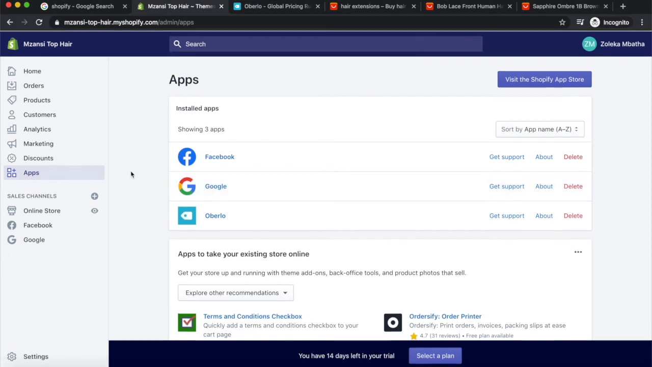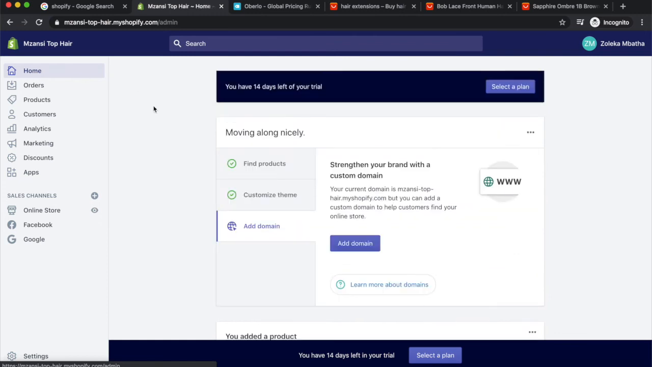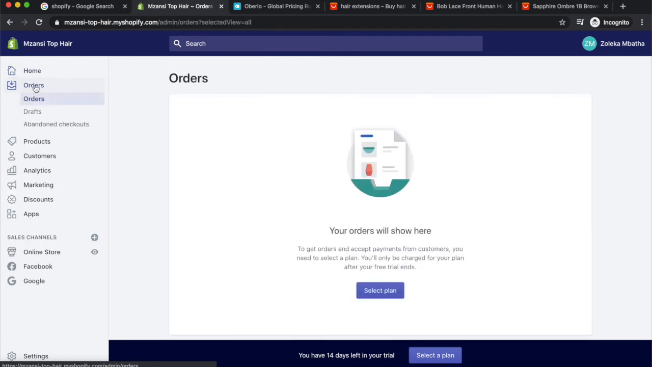Now, I just want to navigate through this Shopify panel on the left here. The home page is where we started. When you come in the first time, you are on the home page. And the orders, this is where your orders will appear. Currently, you will have no orders. And as soon as you get an order, your orders will be here, and you'll be able to manage your orders here, the statuses of the orders, the different orders that clients are making on your store.